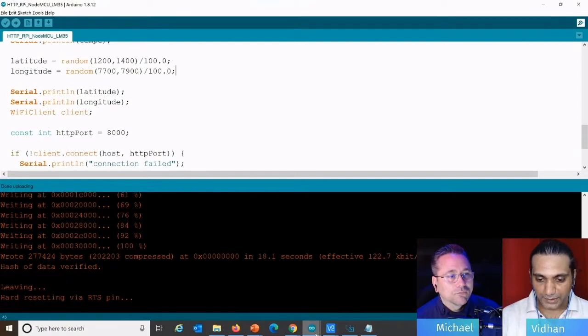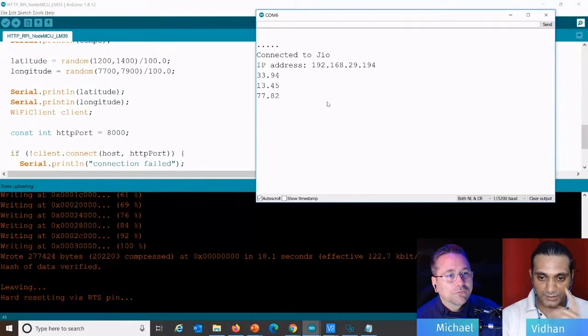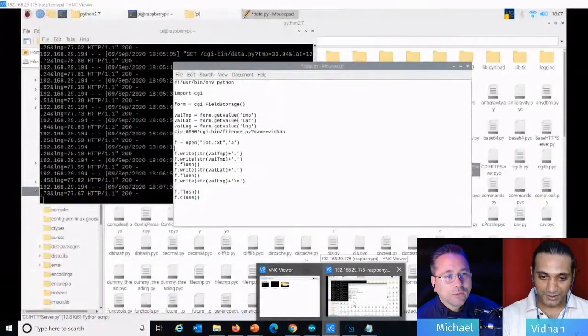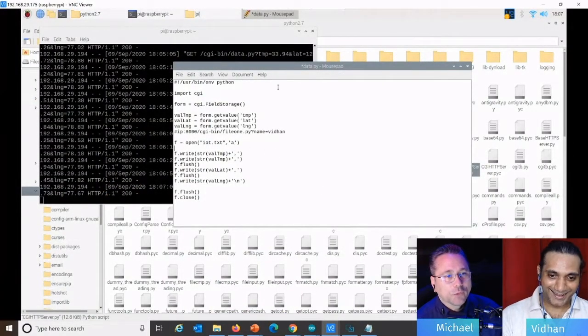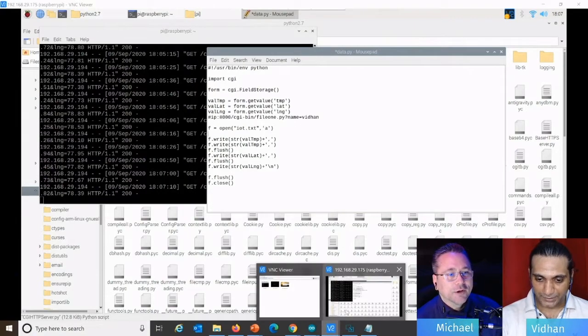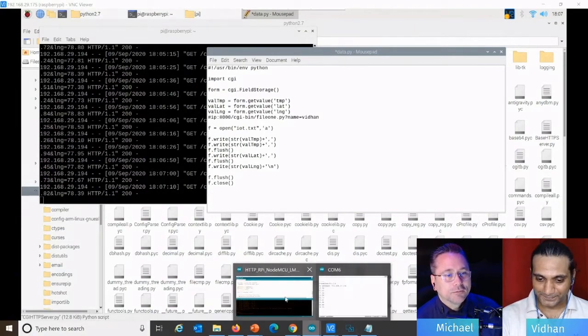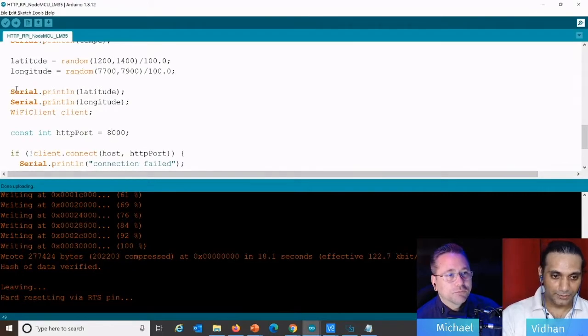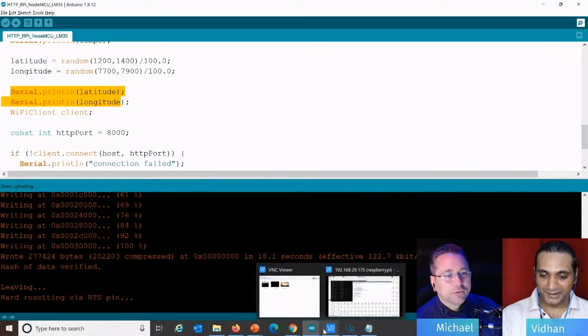Okay, so it has completed the code, and you can see that the IP address assigned to Node MCU is this, and this is the data which we are generating. Now, the thing is it showing on the server, right? That is what we have to see. And the first one was the temp, and the other 2 were the lat long? Yeah, that is right. What we were printing. Okay. So if you see the code, this is lat long. Gotcha. And we are randomly generating it.